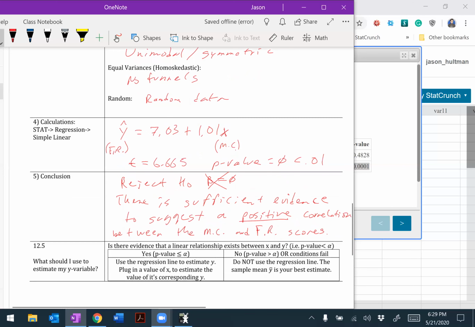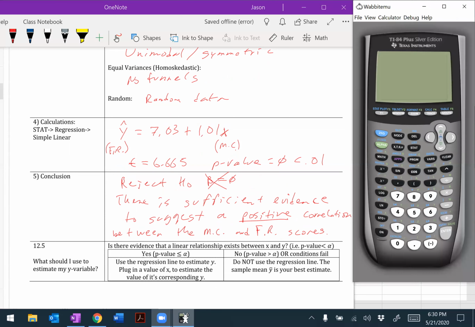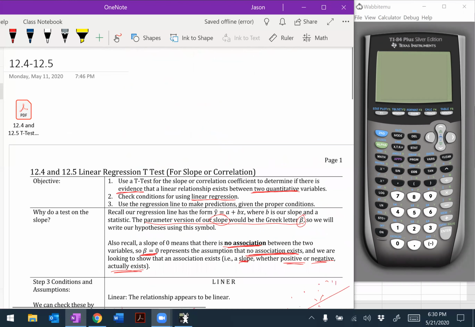Okay, so now let me show you how we would do this on the calculator. And for that, I actually want to go back to what we were working on before.